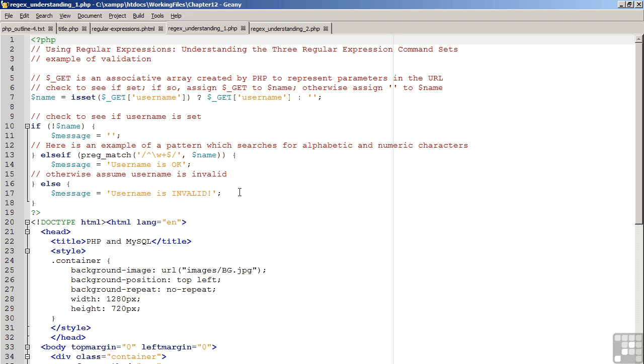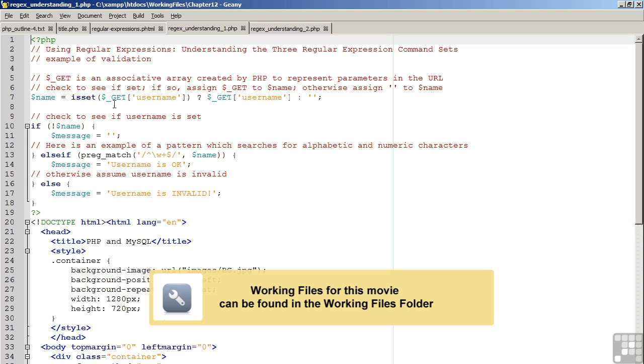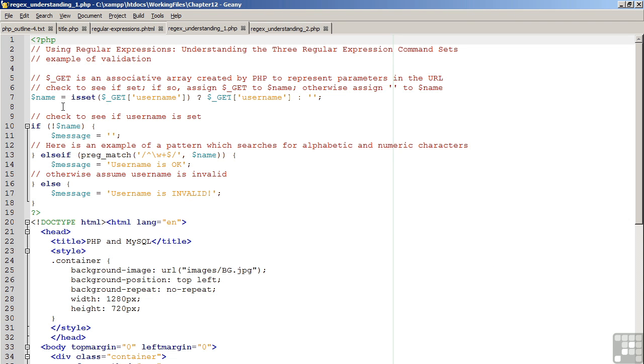Looking at the code, you can see in this example, we're using $_GET, which is a PHP associative array, which represents parameters in the URL. $_GET is discussed in more detail in the section discussing web forms. On line 13, we see our first example of using a regular expression. As you can see, it uses symbolic letters and characters to represent a string. In this case, it's a pattern which describes alpha and numeric characters only. If the match occurs positively, the message comes back, username is OK. If the match does not occur successfully, the result is an invalid message.